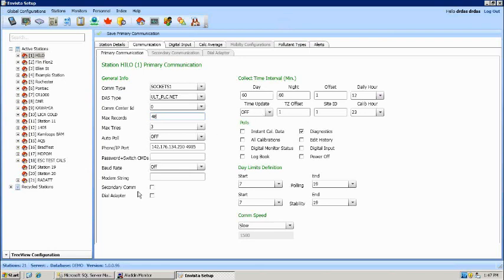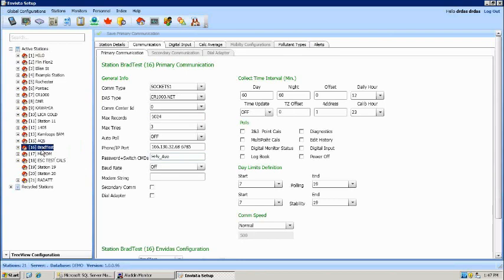Let's see here. I don't know if I have any switch commands in here. This is a good example of another protocol, though. This is a Campbell CR1000. Some of you might be familiar, some of you might not.